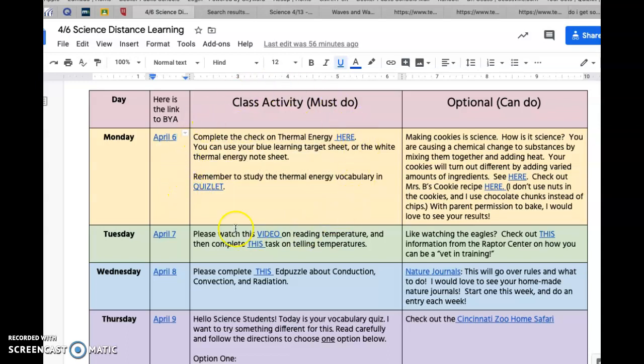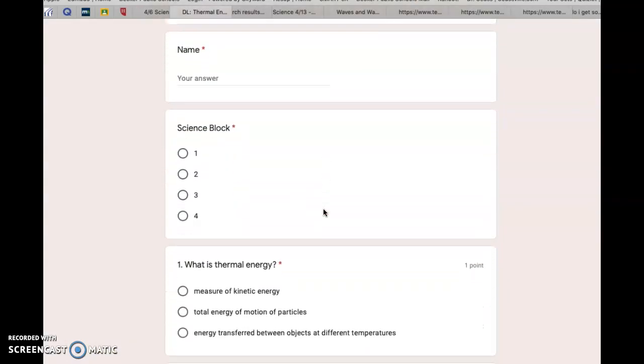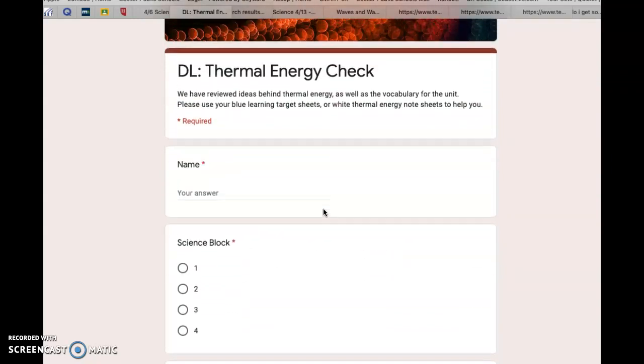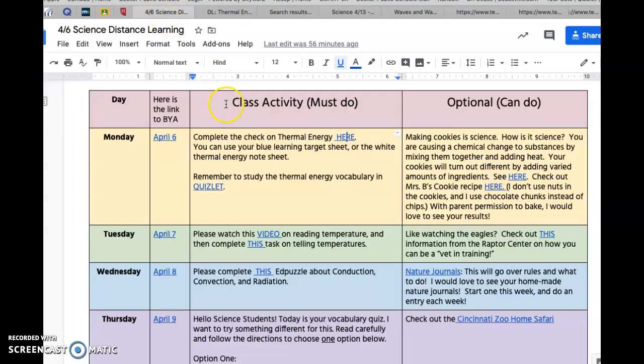So your class activity or must do, it'll say complete the check on thermal energy here. You can use your blue learning target sheet or the white thermal energy note sheet. So your activity will always be listed here with some directions. And if you click here and open that up, it will take you to the form that you fill out for this assignment. And once you're done, of course, you need to hit submit on that. You don't turn this in Google Classroom though until each assignment for each day of the week is complete.